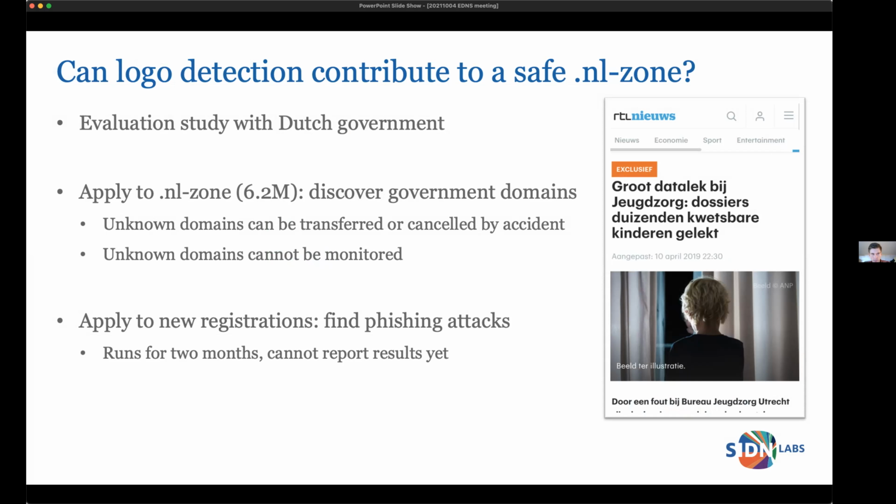And this study consists of 2 experiments. So first, we applied the logo detection algorithm to all .NL domain names. And the goal there was to discover new domain names that are used by the government, but that the government didn't know existed. So for example, those domain names were registered by a project leader without telling his manager or the IT department that the domain name was actually in use.